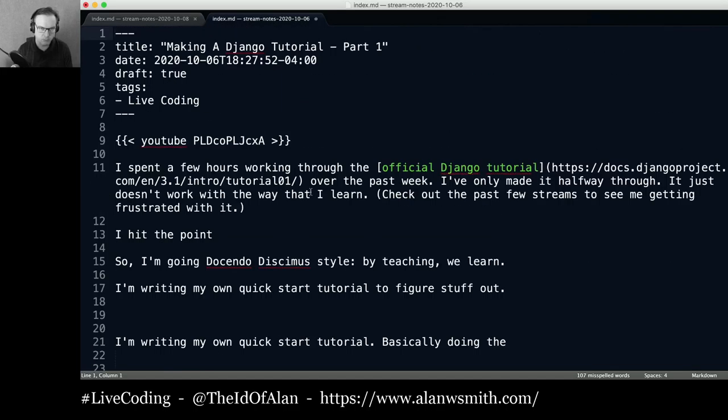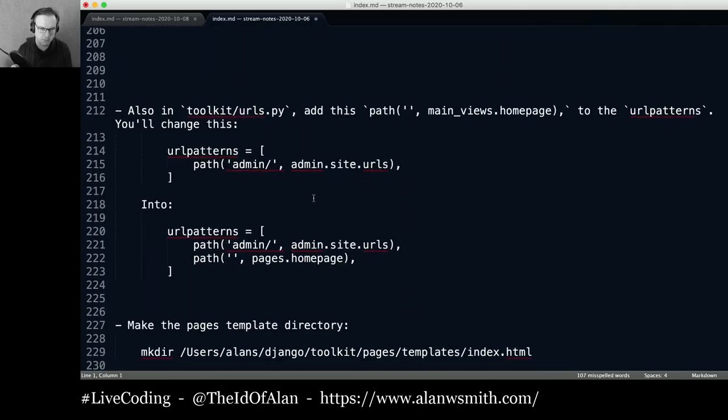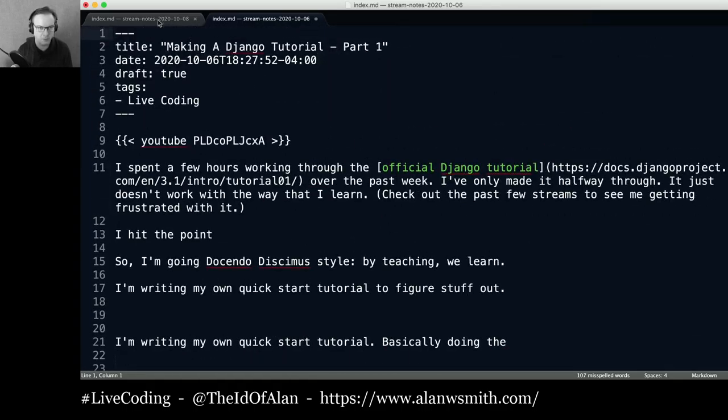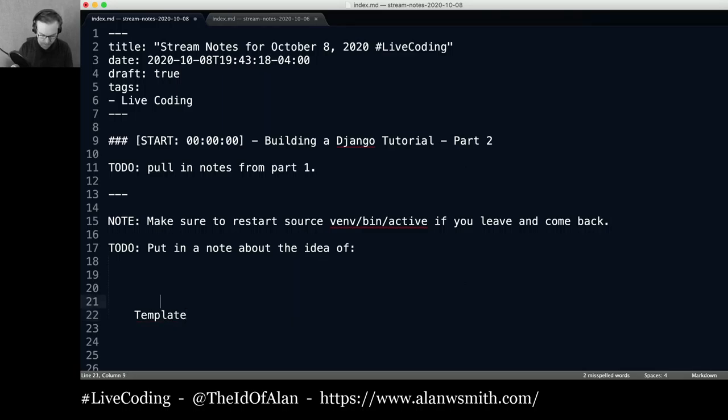Am I doing the right? I guess I'll just copy all this over. I'm doing this on the wrong stream notes. I meant to do it on this one. Oops. Oh well. Put in a note about the idea of a down arrow. You can use V, right? What's above template? View.